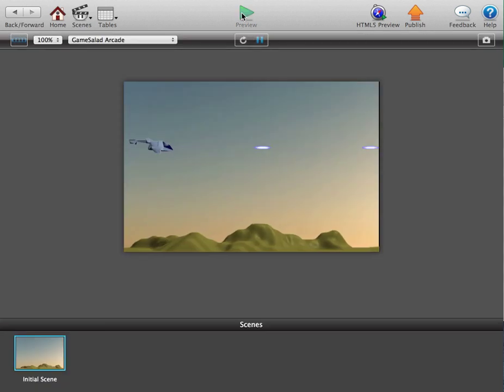So now, there you go. So now we have it moving up and down and shooting the lasers.